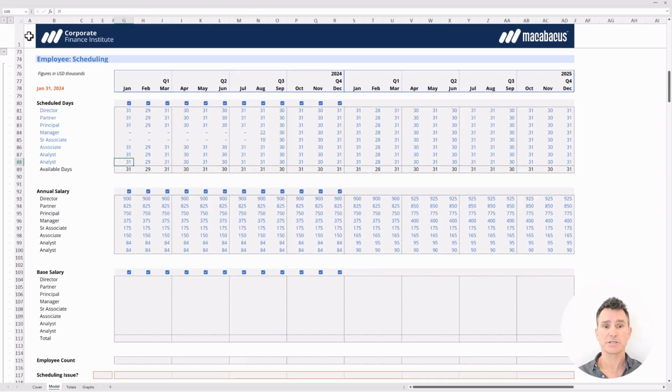However, this particular analyst has a start date which begins in September. So what we want to do is actually zero out these first few entries that we're highlighting right now. Since we've selected them in advance, we can hit 0 and then Control Enter, and we'll put zeros into all those cells.